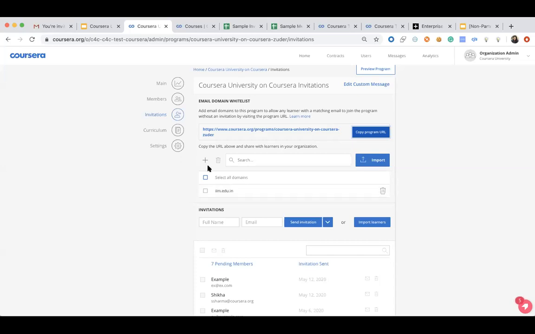You can add multiple domains to be whitelisted. Just keep on clicking on this plus tab over here. And if your university supports multiple email domains, you can just add them, and all of those email domains will be whitelisted. So that's a great way if you want to send the invitations across the university and make sure the maximum usage happens on the platform.